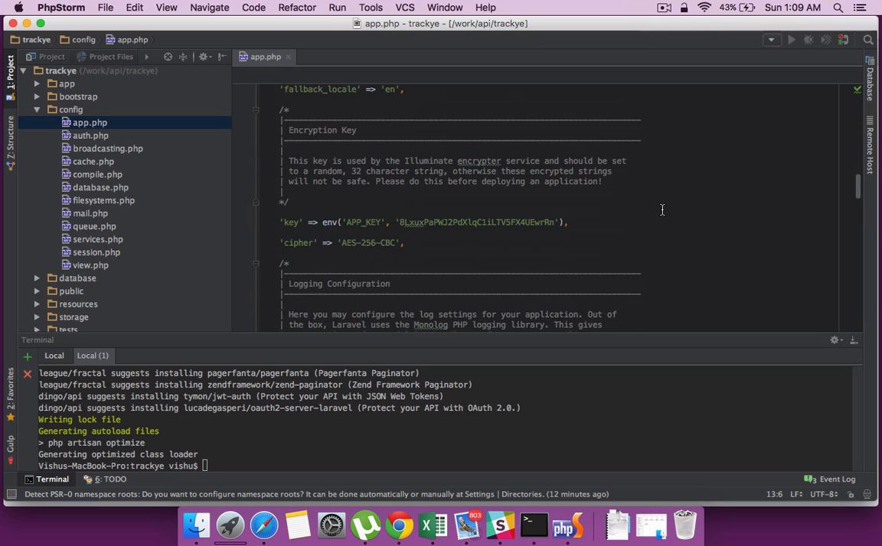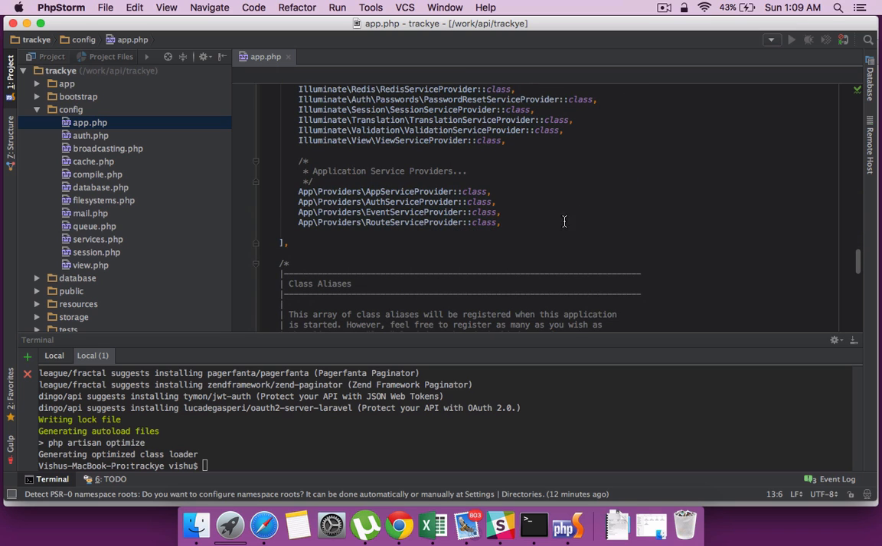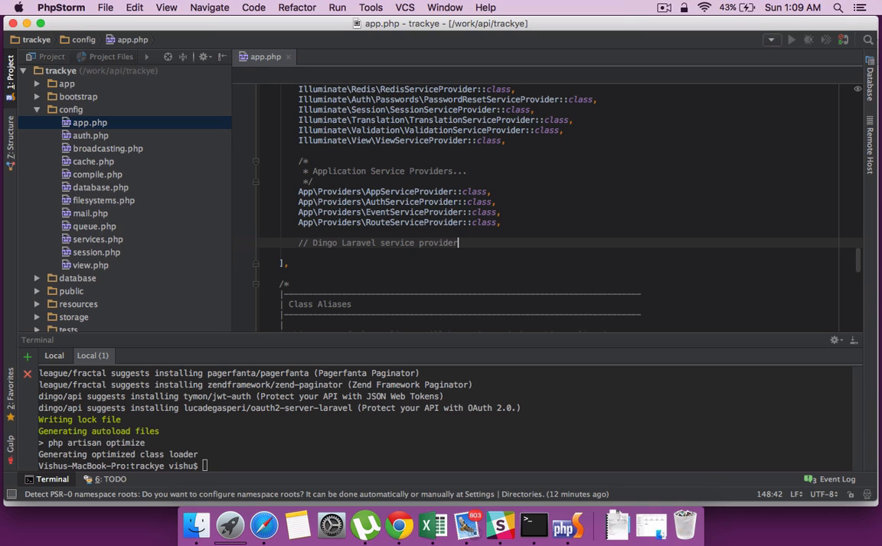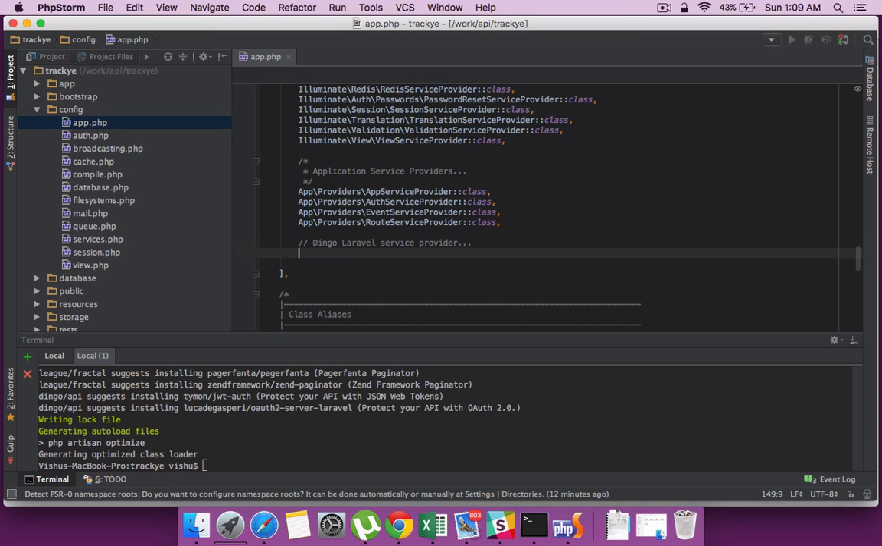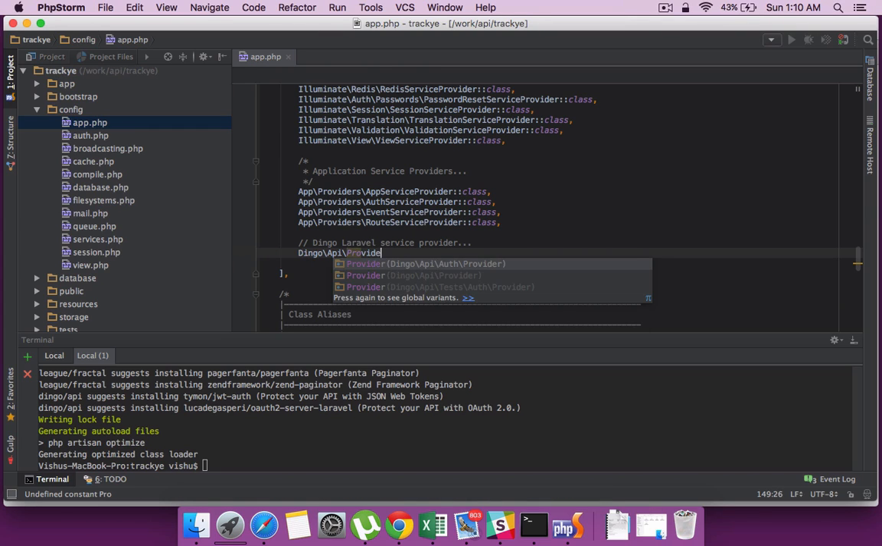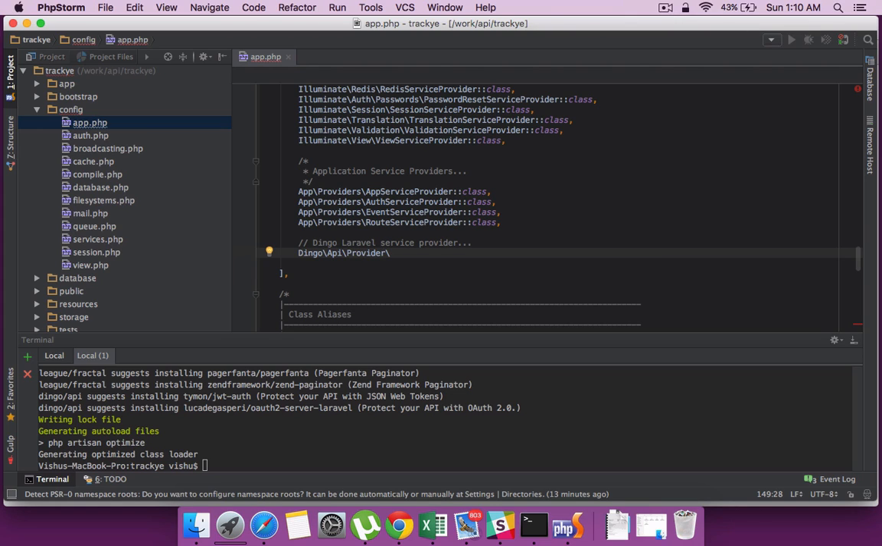So we are done with installing the package. Let's now add the provider for Dingo, which we'll have to do in the app.php section. So the Laravel service provider is pointed.